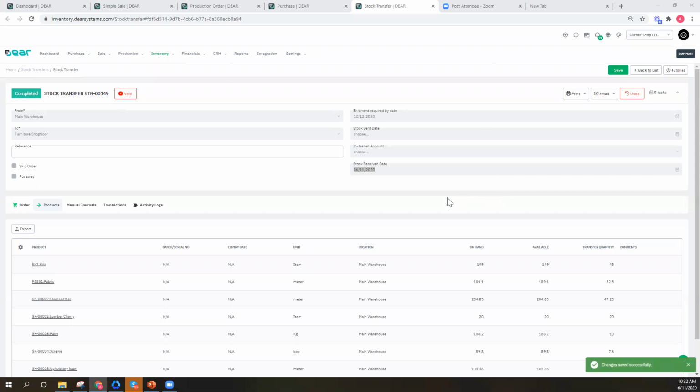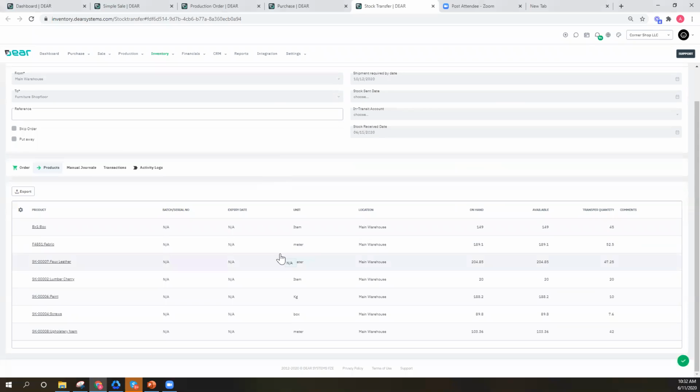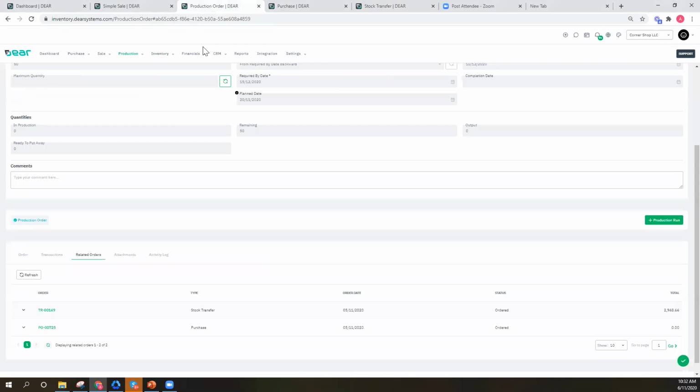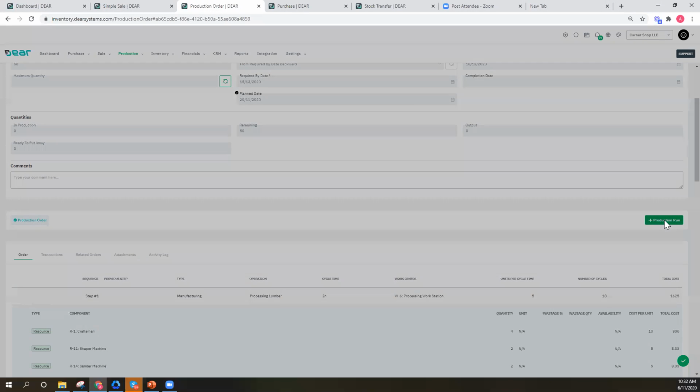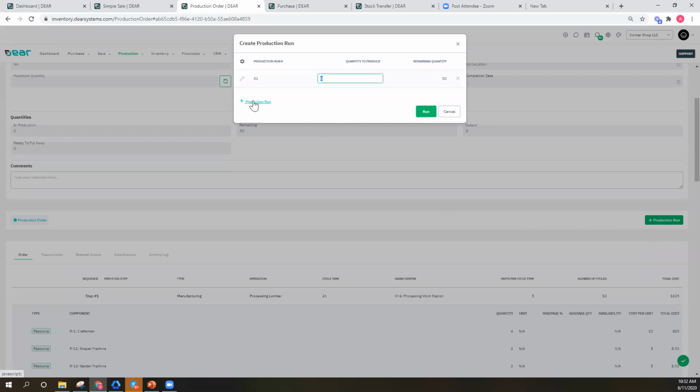Now the system calculates that. Perfect. So all my stock's done. So what I can do is actually go back into my production order here. Click on production run, and I can say create a run. So my first production run, not run number 1. So I'm going to produce 50 units.